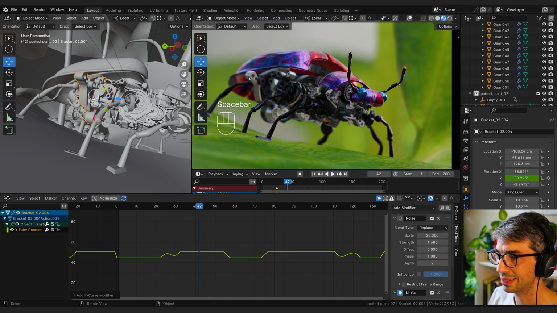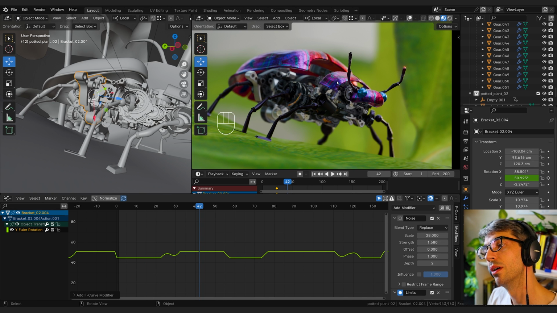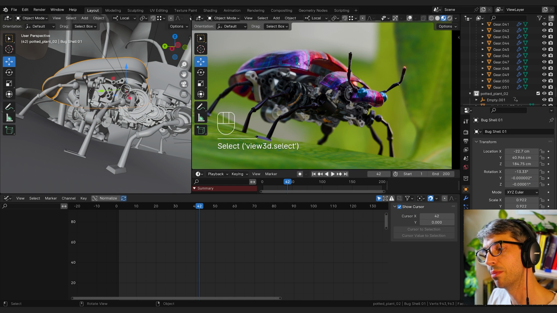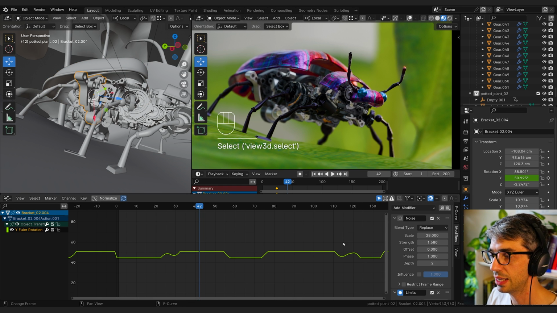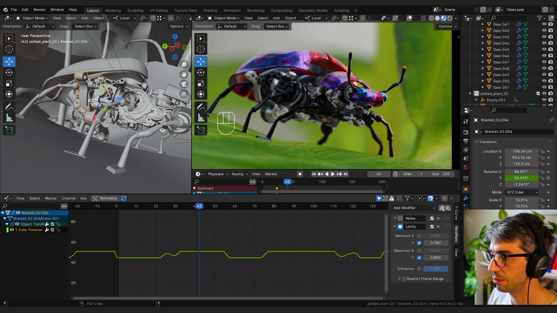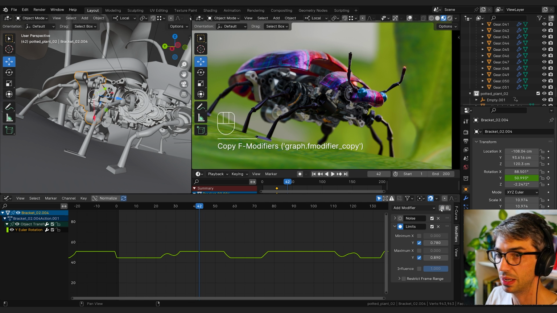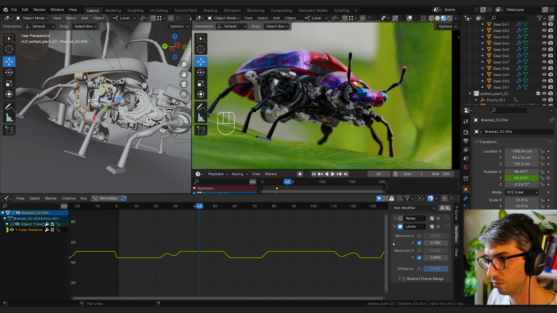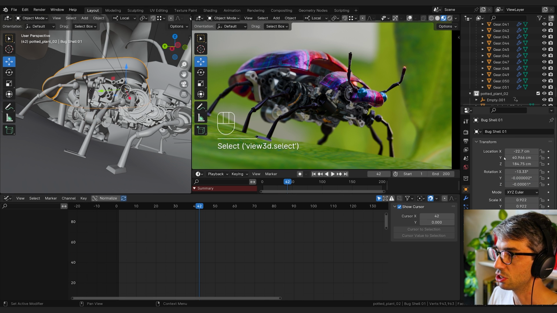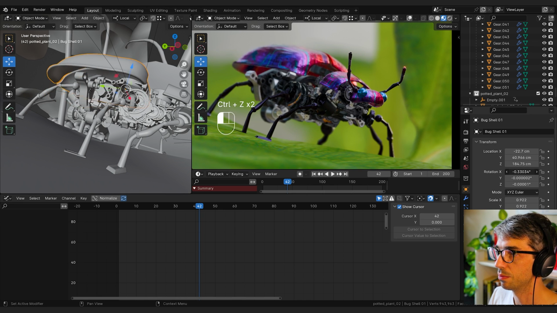Now, I could do something similar with other parts. Like I could grab, for example, the shell right up here. So I'm going to take these modifiers, and I'm going to click this, which is the copy modifier button for the F curves. So we've copied it. Now I can select this shell. Let's find out which rotation we want to mess with. All right, so there we go.